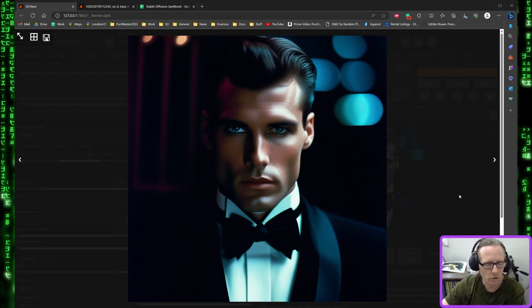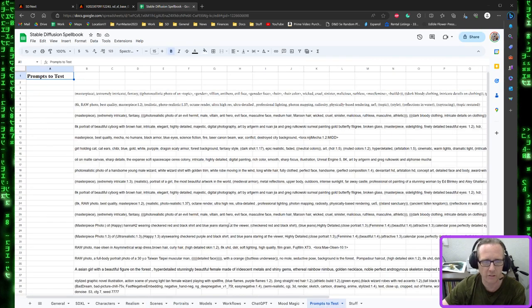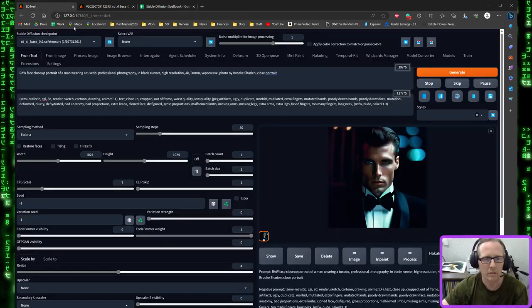So, doesn't look like a photo, that's for sure. It's still a kind of a cool picture. Apparently the refiner, which is another part of the SDXL model, which I haven't gotten going yet, helps with that. So let's try another one. Let's go over here to the prompts to test. Just pick something. There we go, something a little different.